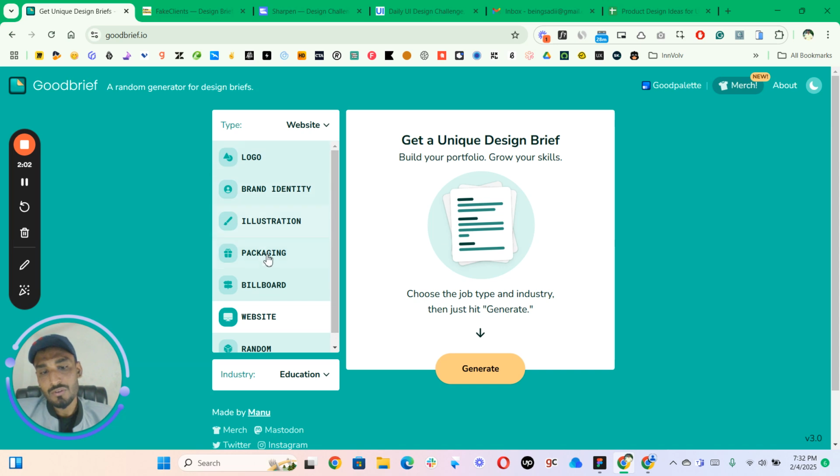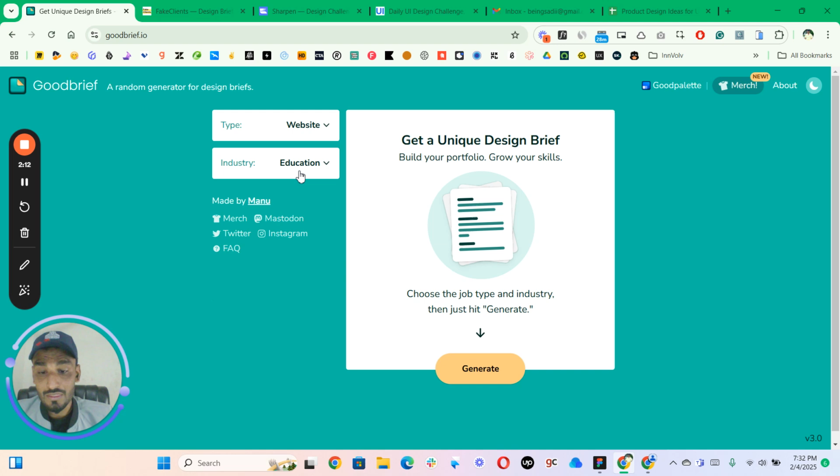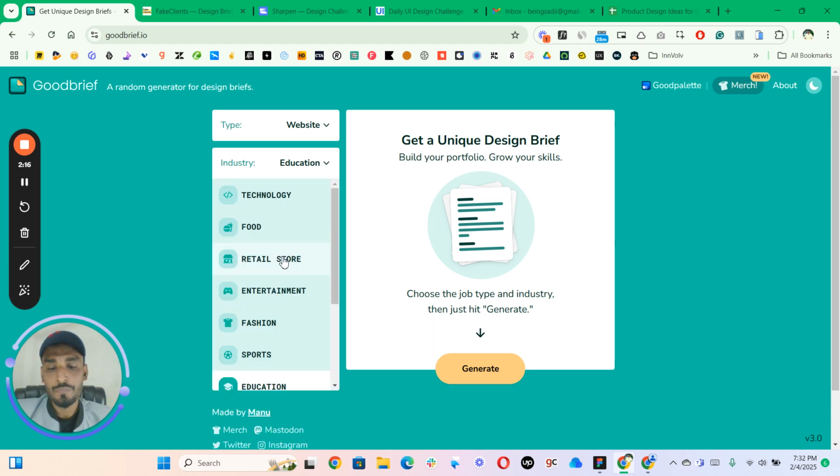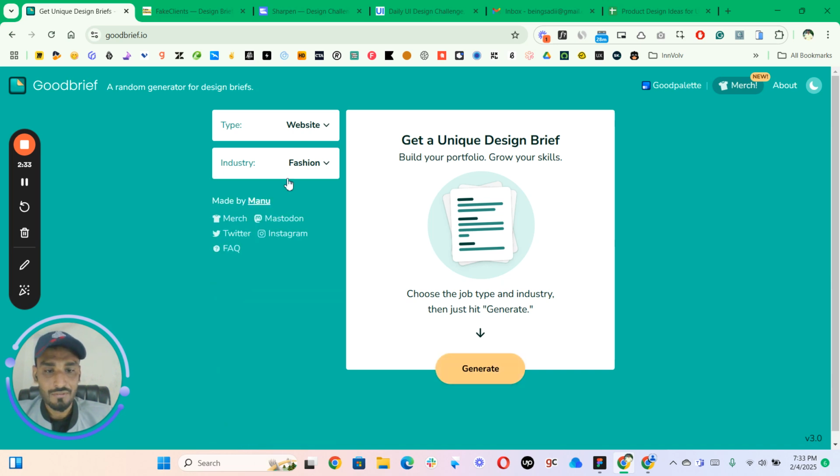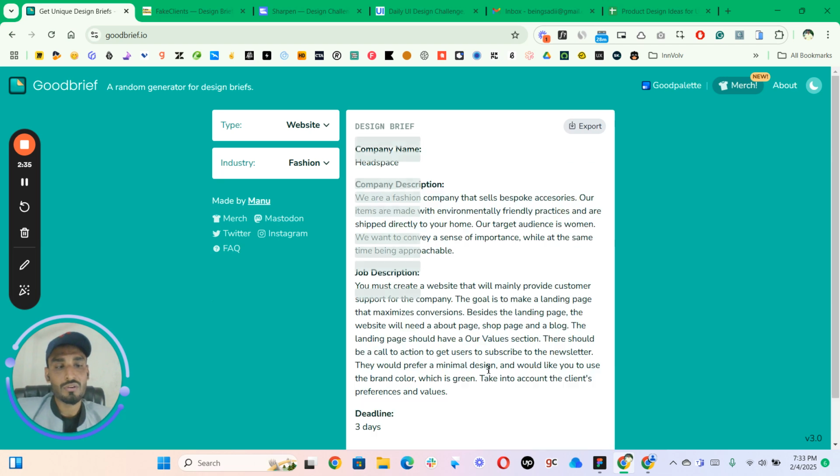So if you are a graphic designer, you can choose any of them. But in case you want to practice UI UX design, then you have to choose websites, right? By clicking on websites, they have another good option, which is industry. What kind of brief, or what kind of client, or what kind of portfolio you want, like the niche or the industry selection is there as well, right? So in case I'm looking for fashion websites, I'll click fashion, right? And after choosing these two, I'll select and generate, right?